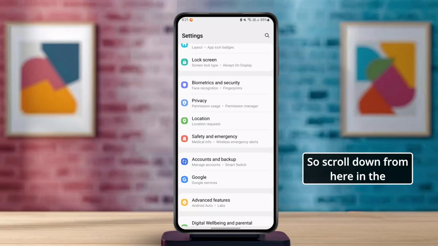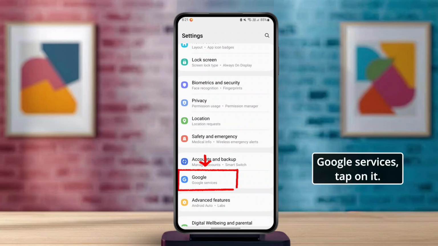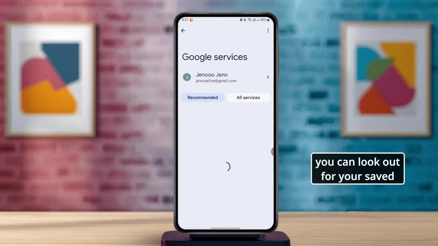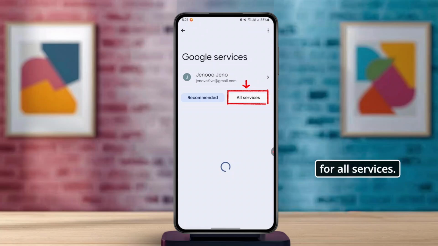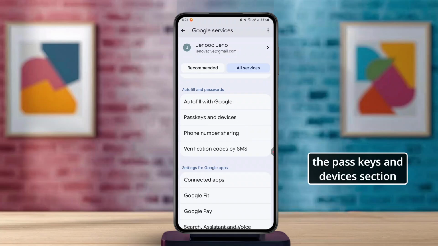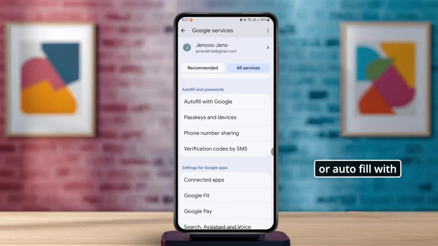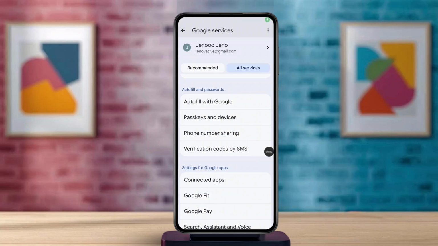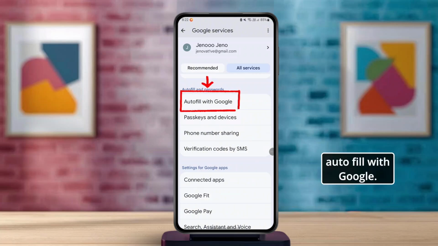So scroll down from here and look out for Google Services, tap on it. And once you go to Google Services, you can look out for your saved passwords, look out for all services, and you can scroll down and go to the passkeys in devices section or autofill with Google, etc. and tap on it. So you can tap on autofill with Google.